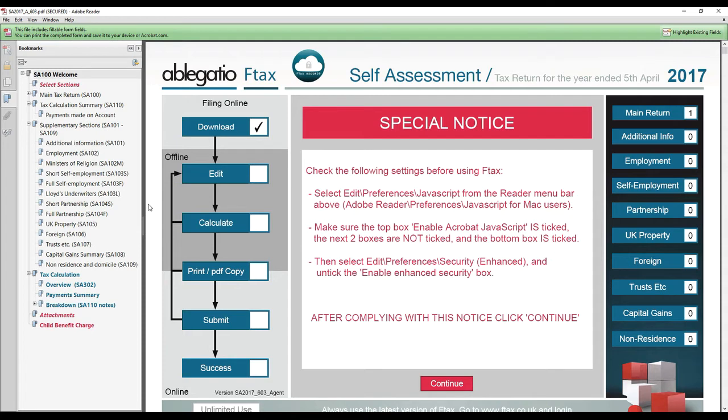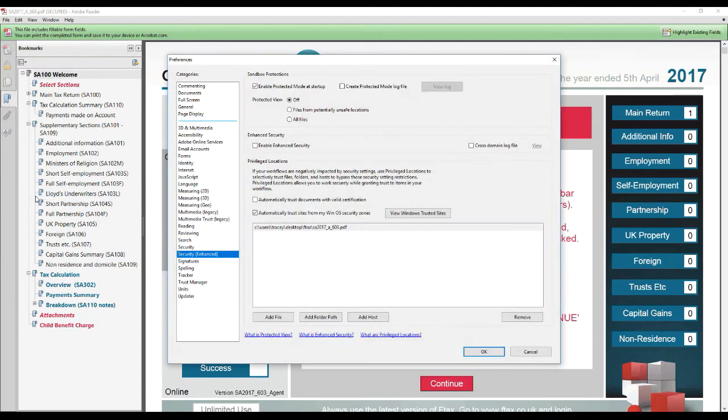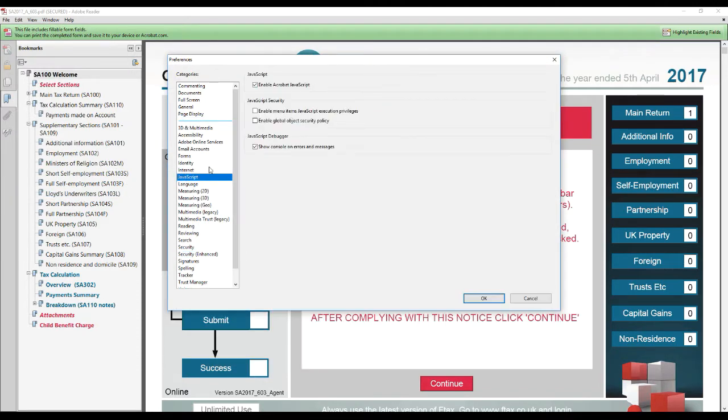Firstly, select Adobe Reader, Preferences, JavaScript if using a Mac, or Edit, Preferences, JavaScript if you are using Windows. Make sure the top box, Enable Acrobat JavaScript, is ticked. The next 2 boxes are not ticked, and the bottom box is ticked.